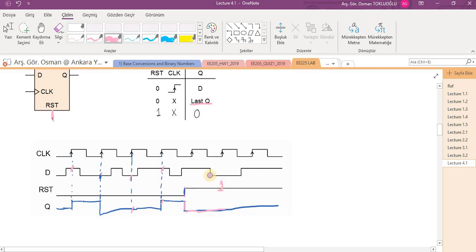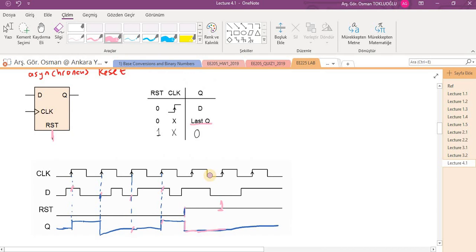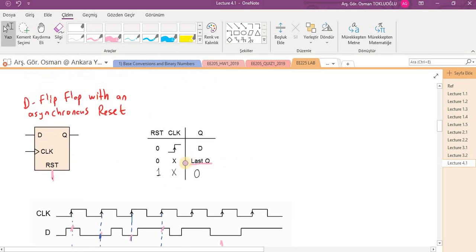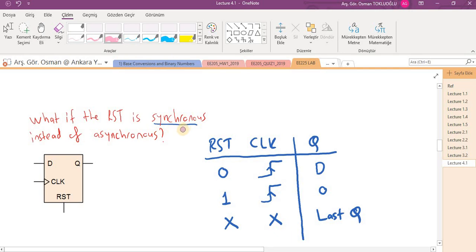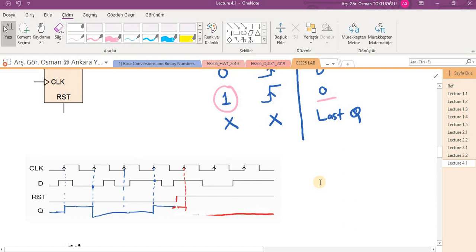This is asynchronous reset. Asynchronous reset works independently from the clock cycle. We also have synchronous reset. If the reset is synchronous, then when the reset is 1, as you can see here, we also check the clock cycle. If it is a positive edge clock, the output Q becomes 0. So let's see the pattern here. As you can see, the same pattern, but it is different from the previous example.